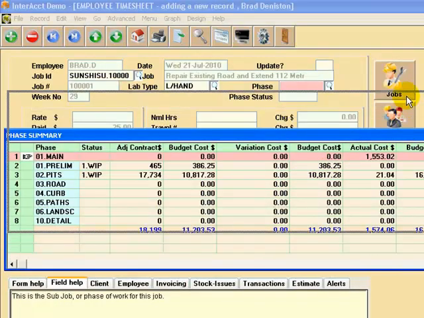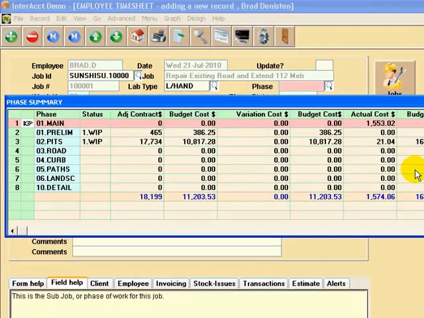Next step in the data entry process, now this is an option within InterAcct, is to break down your job costs by what we call phase, or if you prefer to call it sub-job or stage of work. So you can actually get a cost breakdown, budget, actual variance by a phase within a job. So this is bringing up a list of phases for this particular job.